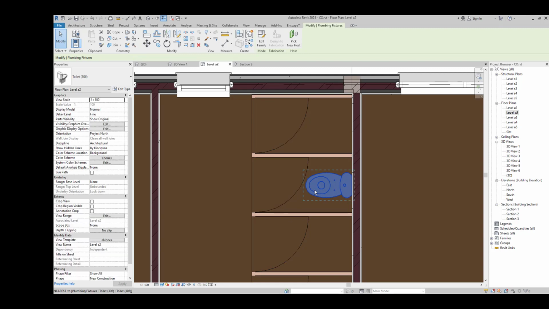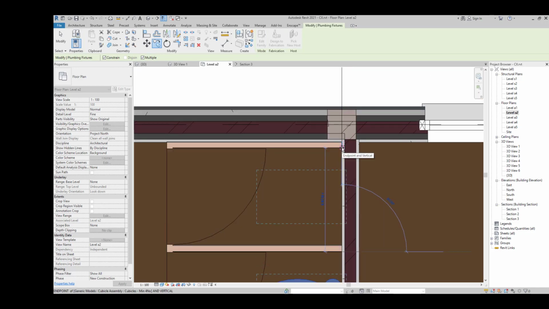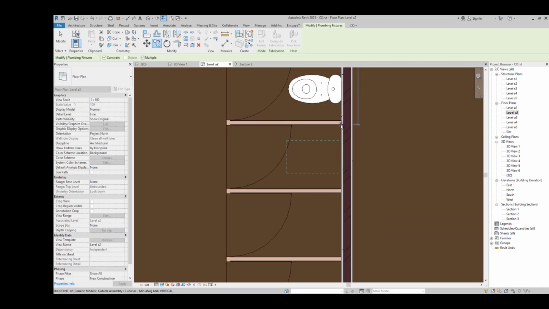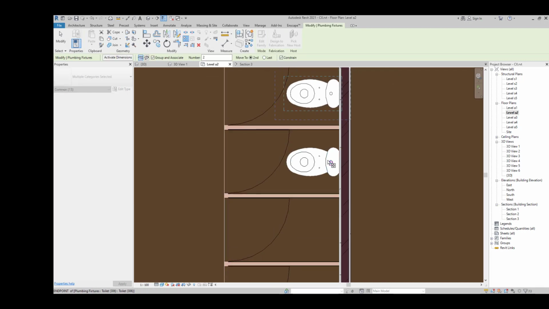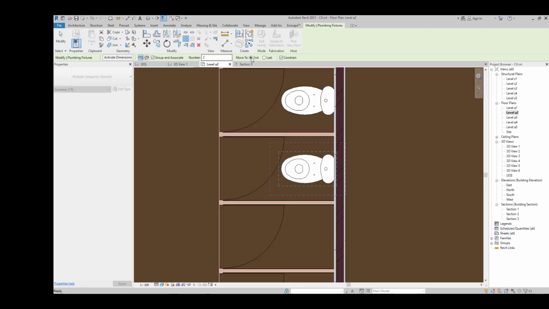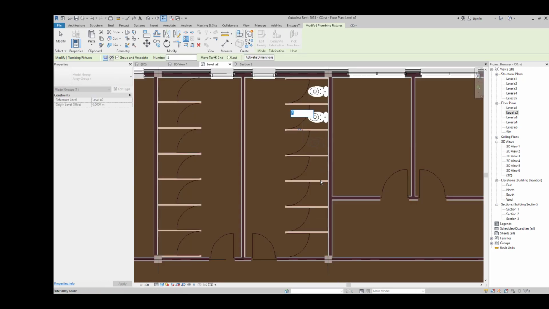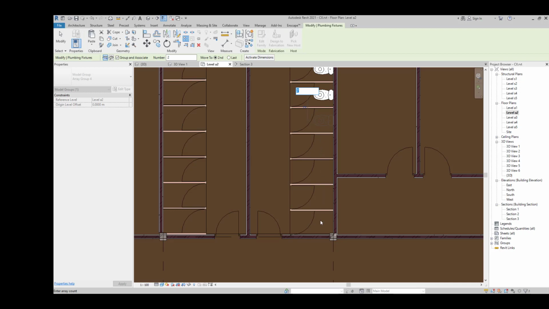So I'm going to use the copy tool with the multiple constraint on, and I will pick this line to copy my toilet. I can also use array, for example: select this toilet, array, second point. I will pick this point and place it here. It asks how many? 1, 2, 3, 4, 5. We will say 5 or 6.